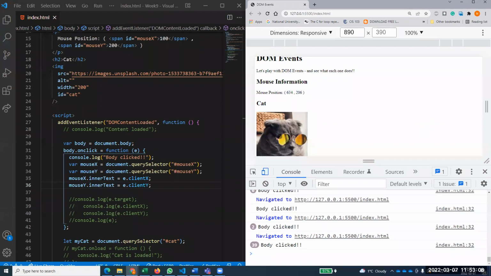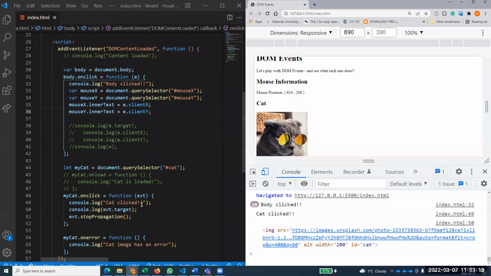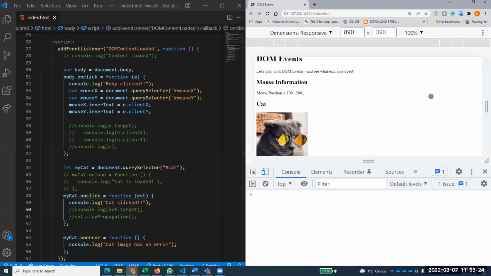Whenever I click, it will show me the mouse position. Not only is it showing in the cat. And why is this not showing in the cat? Because the cat is stopping propagation. If I just do not stop the propagation of the cat and I do not print the event target of the cat as well, let's see now. Now it will show me every point position.